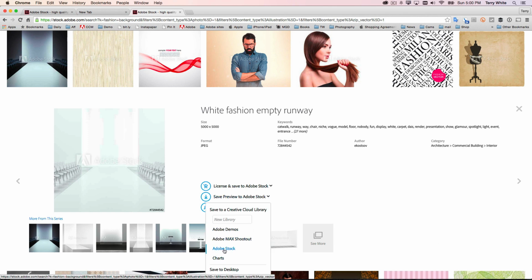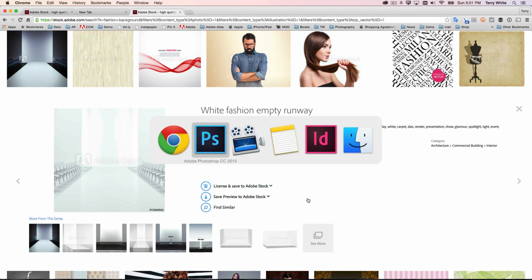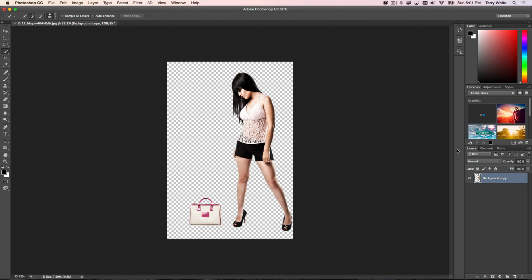So I created a library called Adobe Stock, and I can go ahead and save this preview to Adobe Stock. Once I do that, the image will save to Adobe Stock. I can head back over to my Photoshop application, and there it is. The image is already there in my library to use.